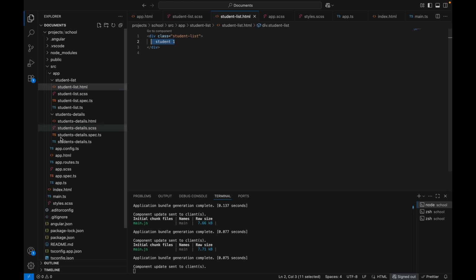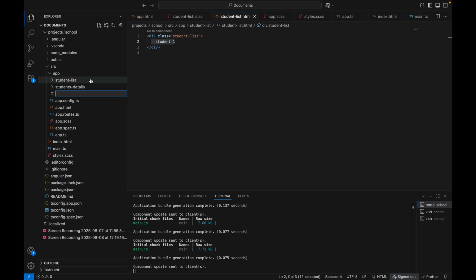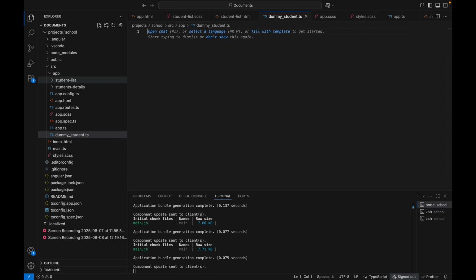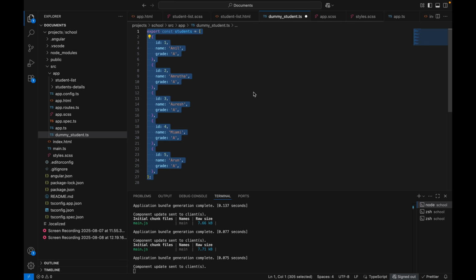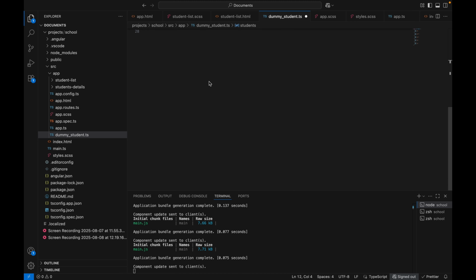Let's create few students list initially. For that, let's create one TS file, dummy student.ts file. Let's create one constant with multiple objects. We added few students list.